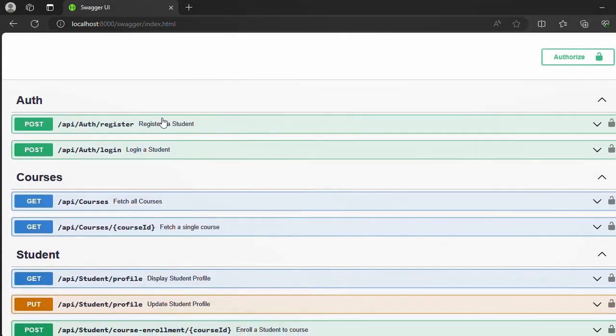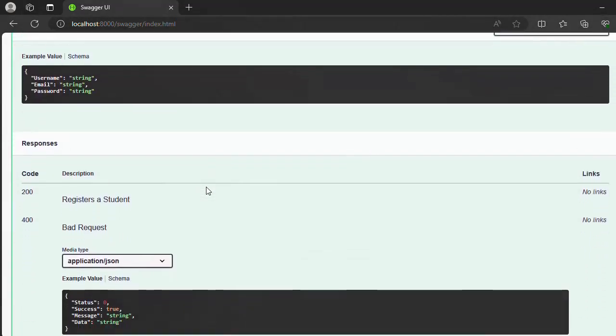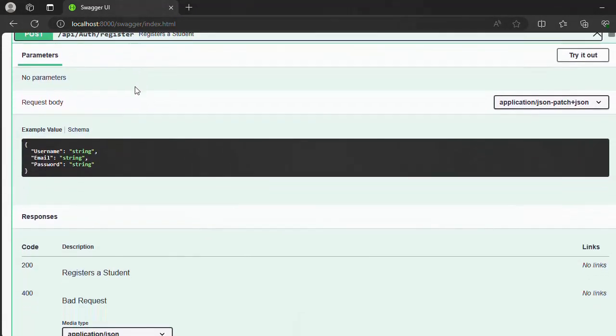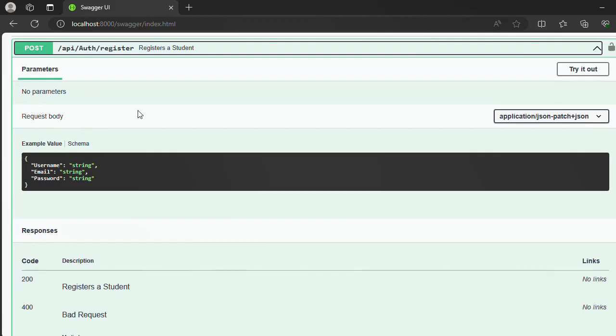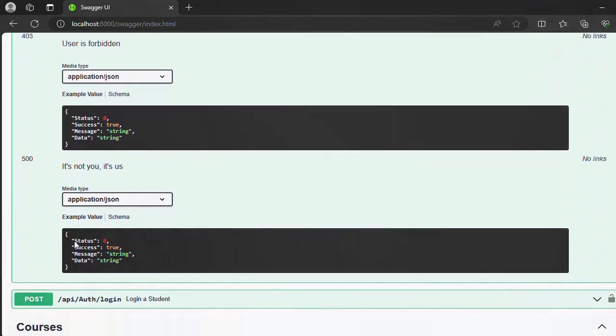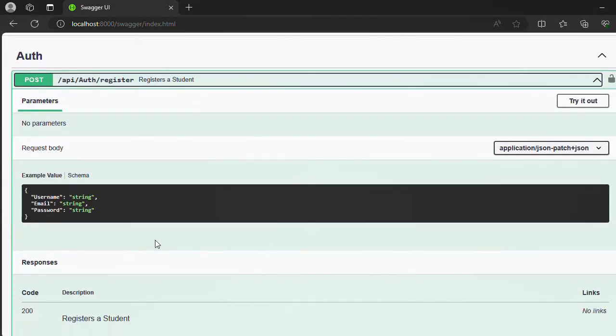So for the ability to register students, here it is. Here are the responses when you key in a value, so you can get various responses, i.e., code 200, which registers a student successfully, and then you can get 400, 401. You can get various responses. Now let me show you a good example of it.